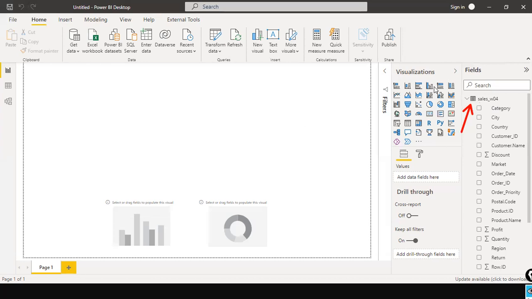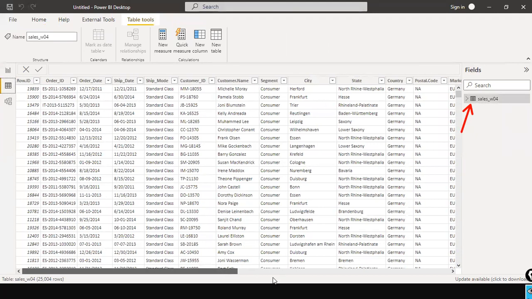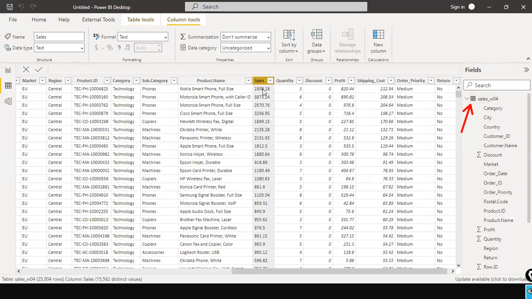I'm done with this. Okay, the next one is, I just go to my report view. And here, if you want to see the data type of any specific column, for example, if I click on the sales column, on top of it here, you can see the data type. Look here, the data type for the sales is text. It is actually wrong. Sales is a number data type, isn't it? It is not a text value.